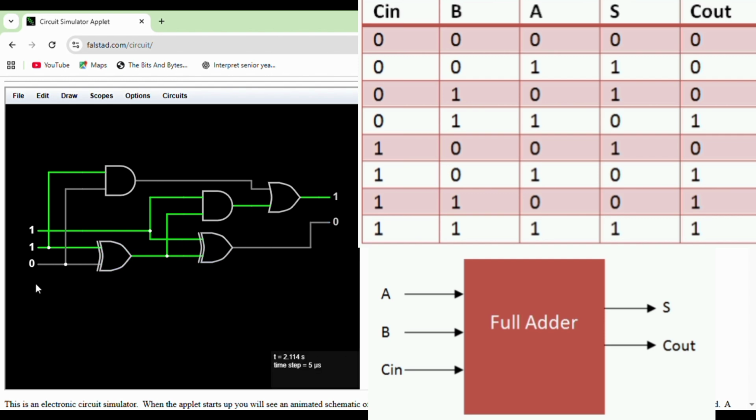Then when we add the three inputs, we make everything to be 1, then the sum is 1, and then the carry is what? It is 1. So this is when all inputs are 1. The sum, this is the sum, is 1, and then the carry is 1. So this is how the full adder works.